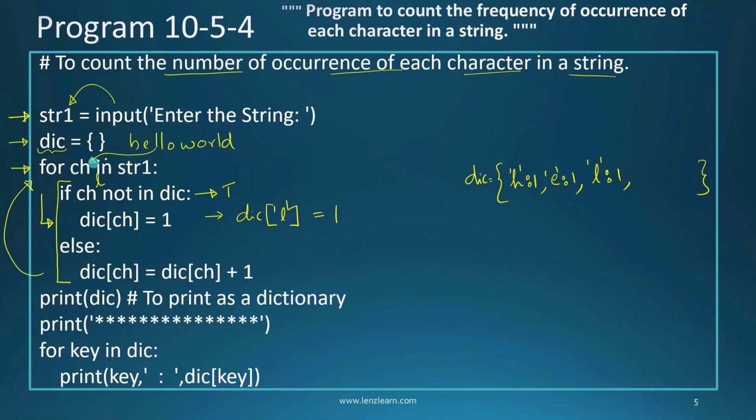Now the control will come back to 4 again. This time we are going to see the second L. So now in if condition I will check L not in our dictionary, but this will evaluate to false because you can see we have L over here. So when it evaluates to false, the control will come to else, and in else we have this statement which evaluates like our dictionary with the value of ch. Right now the value of ch is L, so dictionary of L is equal to dictionary with key value L plus 1.